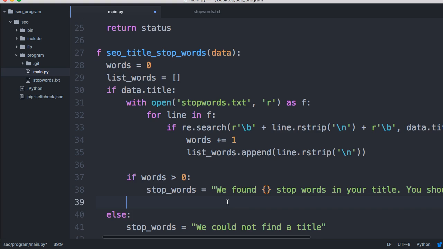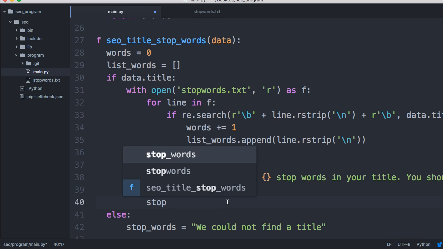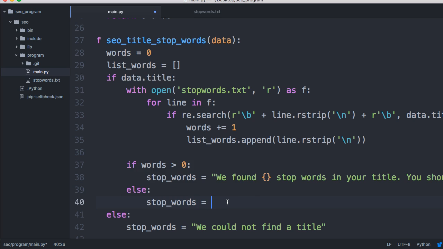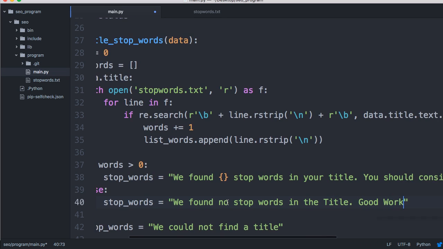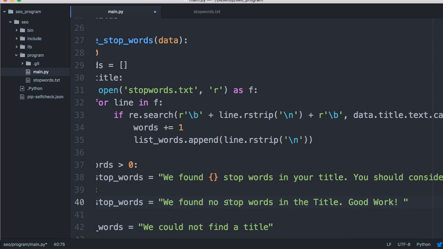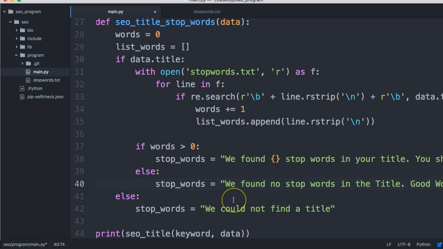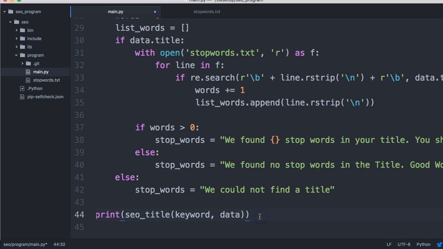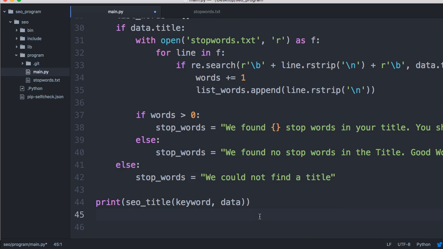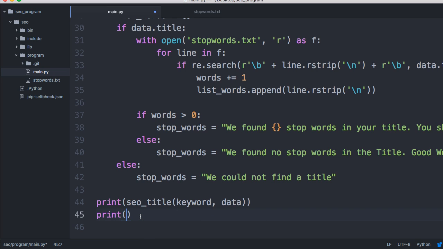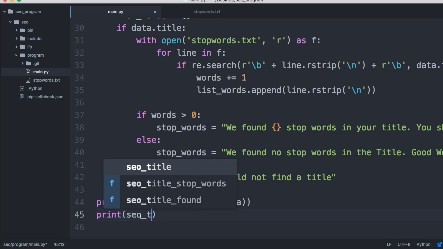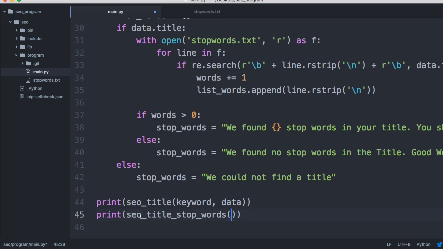And you hit return. We'll do else, stop_words equal, and we found no stop words in the title. Good work. Anyhow, there we go. Okay. And then we got stop words down here. We could not find a title. And we probably should print this. And this takes 1. So we'll do a print SEO title stop words, and it takes 1 argument of data.